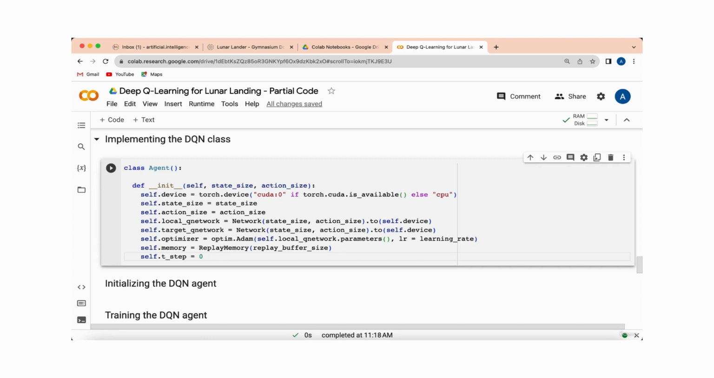Indeed, we have 4 more methods to implement here for this DQN class, so we'll do 1 method per tutorial.